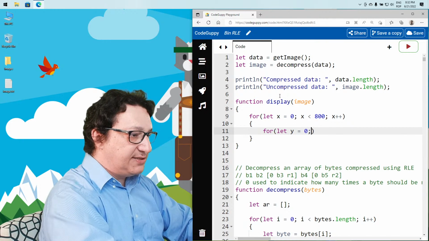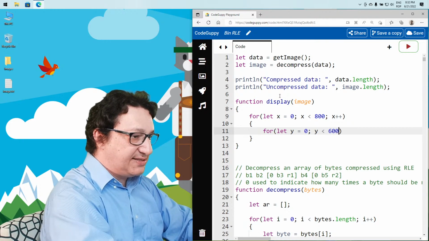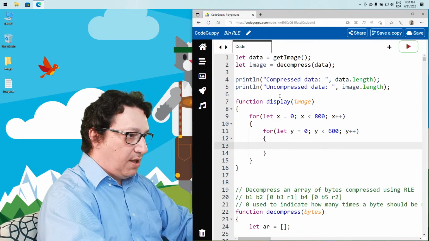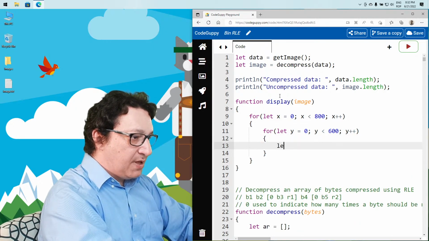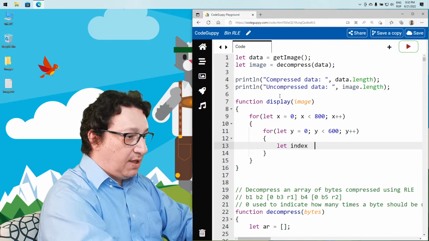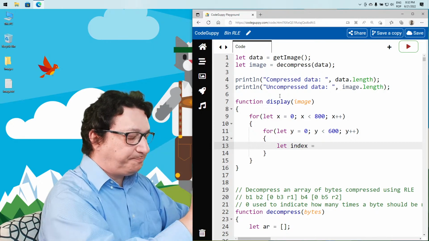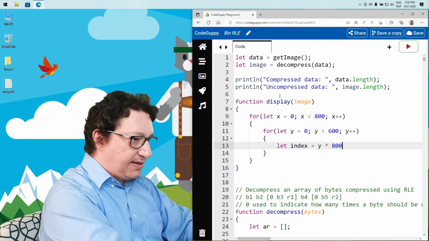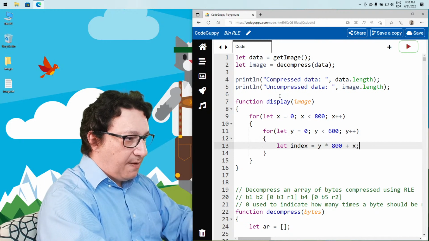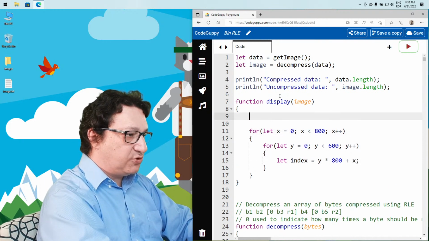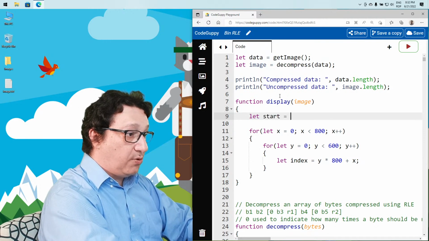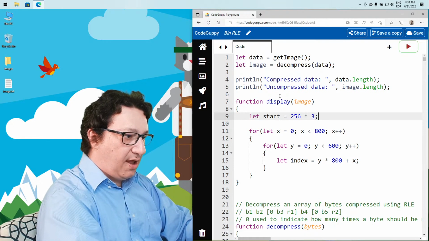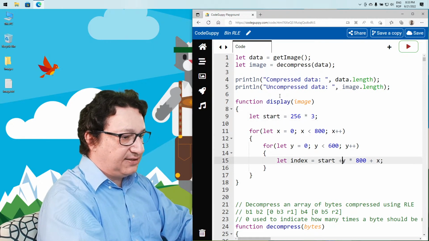Two nested fors: y goes from 0, y less than 600, y plus plus. And let's find the index of that pixel. Let index be basically y times 800 plus x, but we also need some sort of start, let's say start equals 256 times 3, and actually the index starts after that start, right?